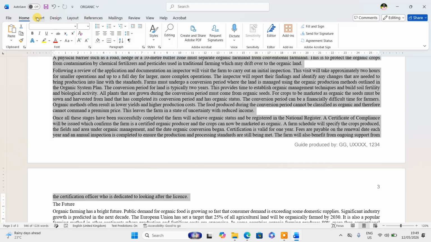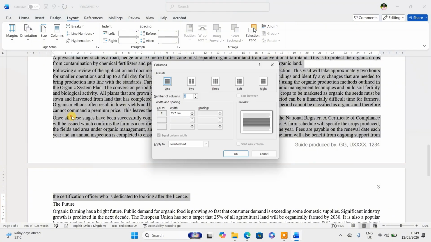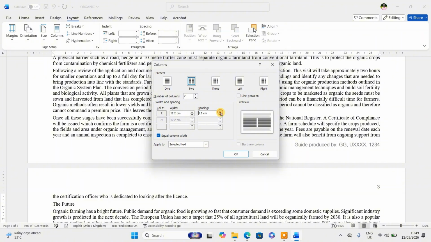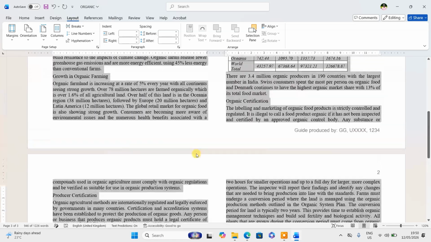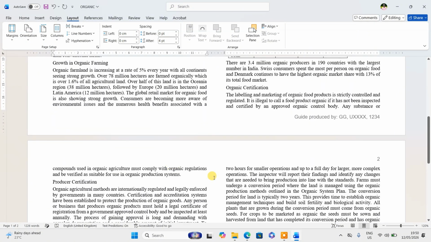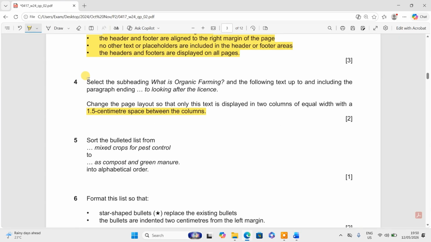So you go to layout, columns, more columns, 2. I told you never mess with the width, you only mind about the spacing. So the spacing is 1.5. So I'll select 1.5 like that, and nothing else is there. Then I can click OK, and you can see that my text has been divided into columns, and this space right here is the 1.5 spacing between them. So this is also done.